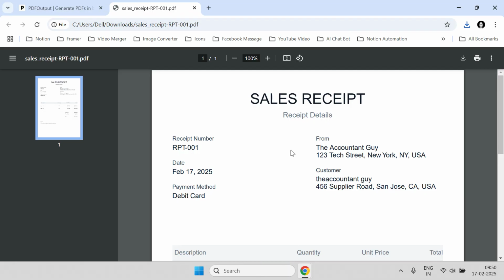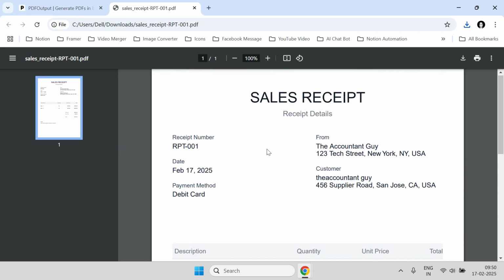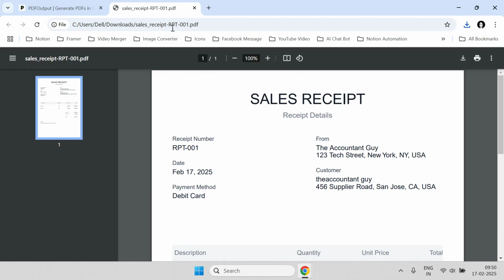You can see the PDF has been generated, and once you click on this, this is the sales receipt PDF document which has come out with just the values that we entered right now while filling this information.